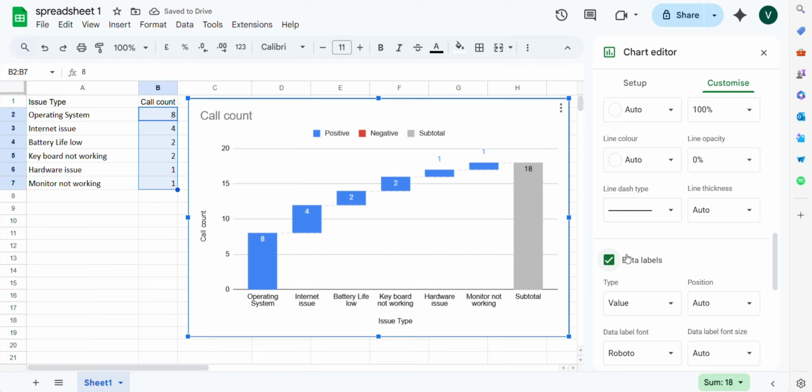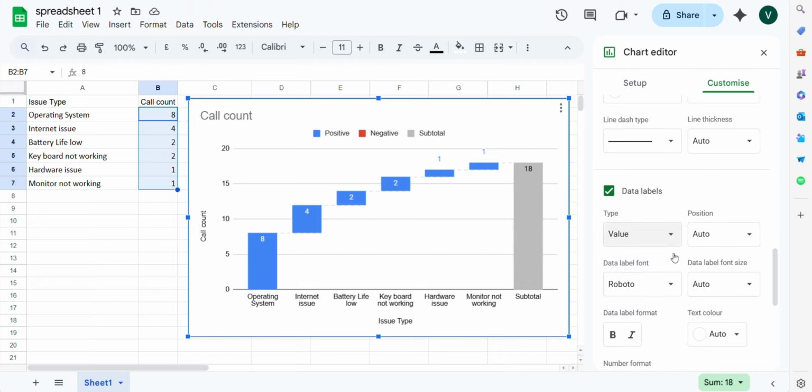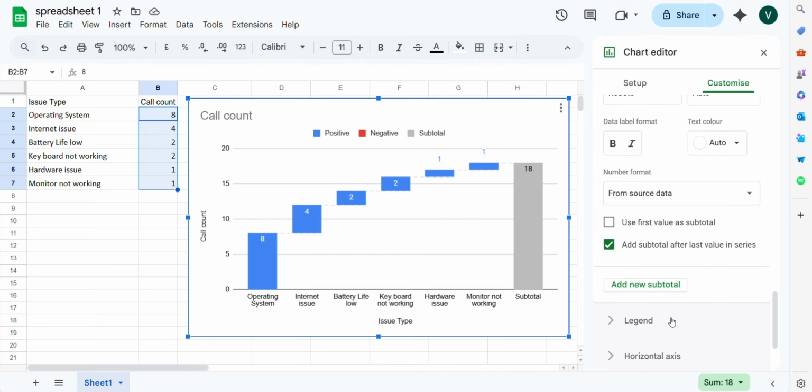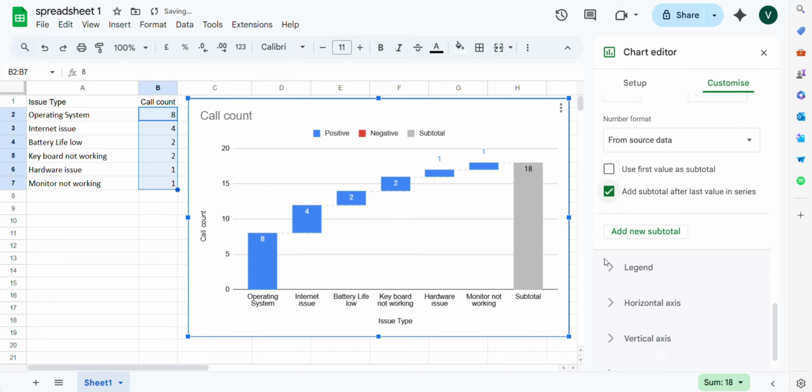For each of these, how much is the data label, and how do you want it? You want the value to be represented, so we have selected value. If we need to add a new subtotal, we can click here and add a new subtotal. But here we have said add subtotal after the last value of series. That means once this subtotal is done, then the last value, if I uncheck it, that bar will be missing. So I can put a tick mark here to get the subtotal value.